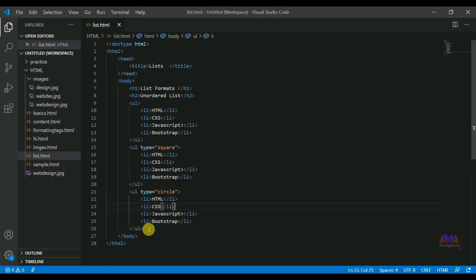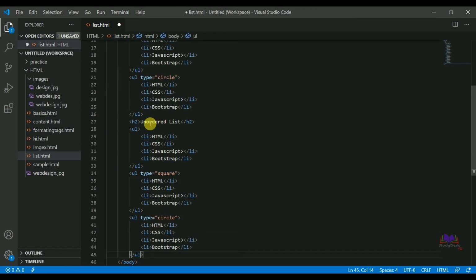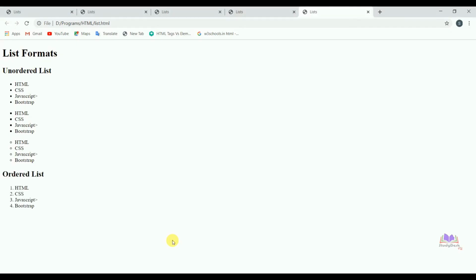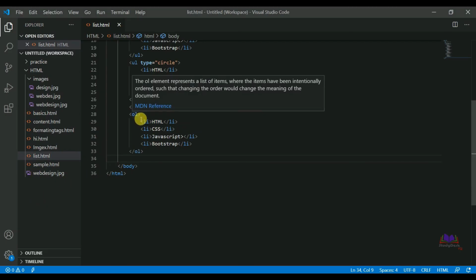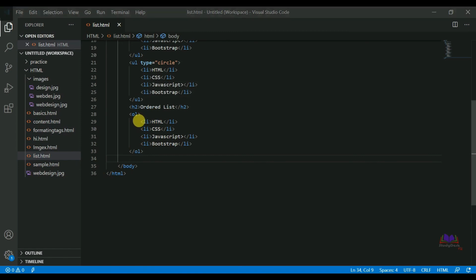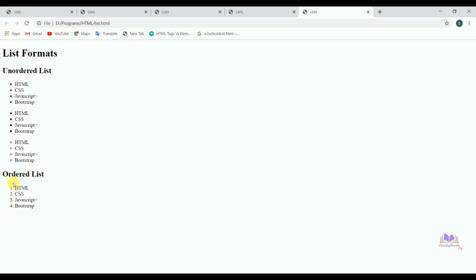Now let's see ordered list. For this I'm going to copy everything, Control V. In this I'm changing the names here. Instead of unordered, I'm going to give ordered. In this UL, I'm going to change this to OL, close OL. Now save this, Alt B. You will get the ordered list. I changed UL to OL and here I didn't mention any type attribute, so by default it takes the numbers format.